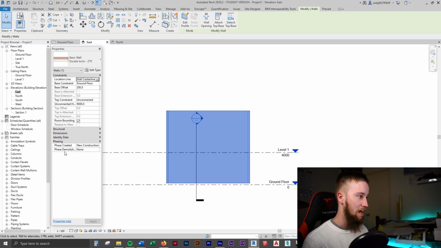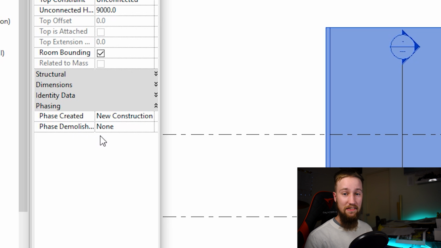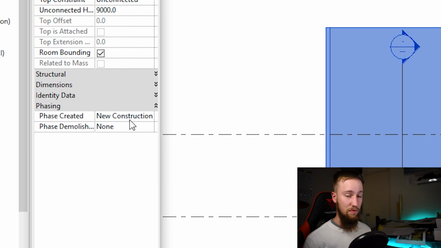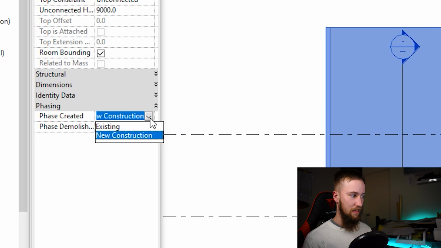So if we just minimize all that, you can see there is phasing. And this will definitely be new to you and it might seem a bit scary, but it's not, just like any of this. Phasing is setting up your document to be in different phases, right? For example, the phase this wall was created in is new construction. If we click on the arrow, you can see that there are two phases for phase created. There is existing and there is new construction. The difference between these is that when you're modeling up an existing building, you would make this existing. This was created in the existing phase.